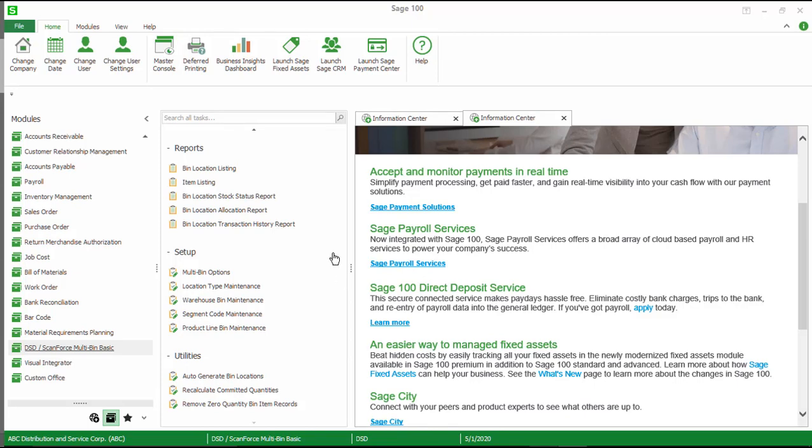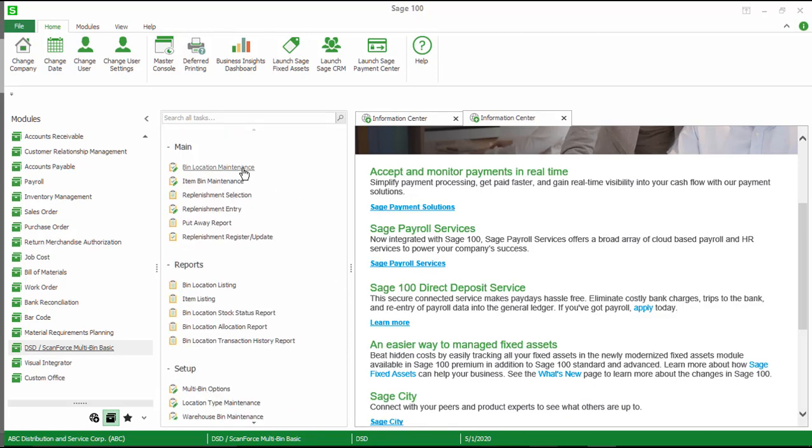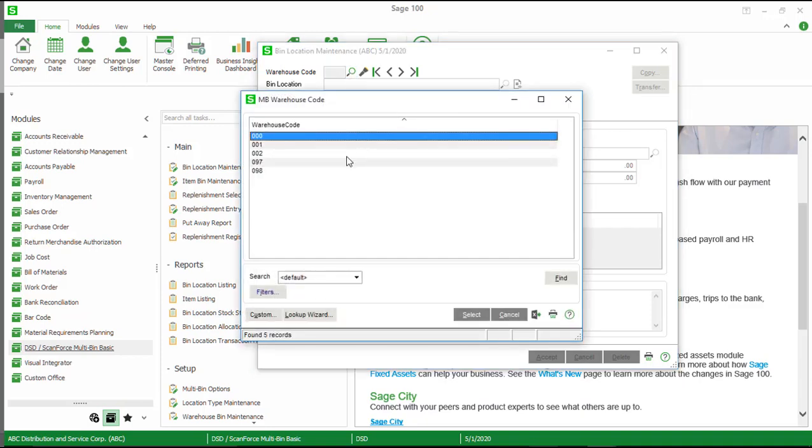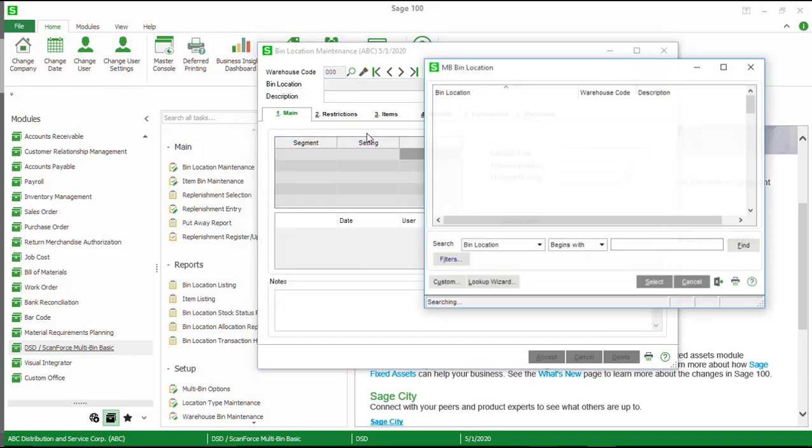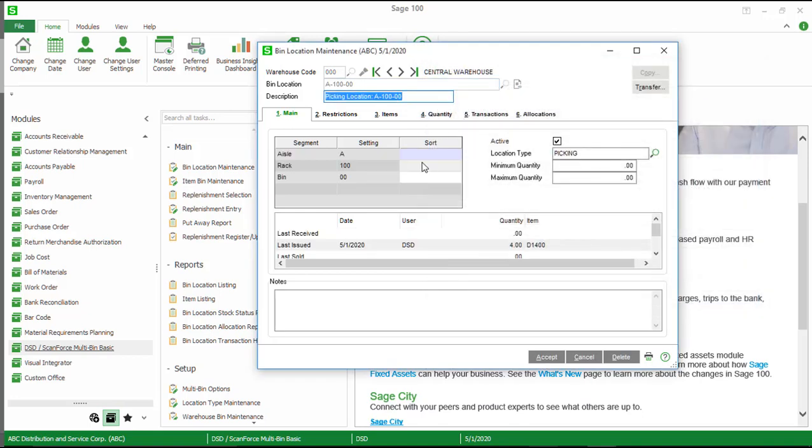Now let's go ahead and take a look at our bin location maintenance in the main menu. From this task, I can create, modify, or delete existing bin locations. You will notice in this screen I can set minimum and maximum quantities for the bin, select a location type, or make the bin active or inactive. For this location, we've utilized the Smart Bin Number segment code features. You'll notice that this bin location is in aisle A, rack 100, bin 00. I can also see additional information below for last received date, last issued date, last sold, and last counted date.